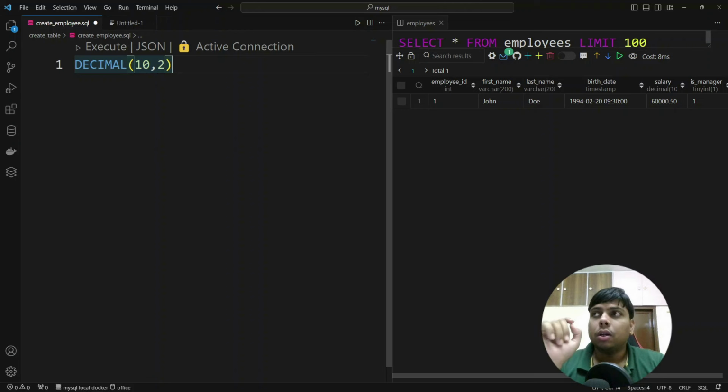The first argument is the total number of digits, including both to the left of the decimal and to the right of the decimal. And the second parameter is the number of digits on the right side of the decimal. That means before the decimal I can place 8 digits, after the decimal I can place 2 digits. That's what 10,2 means.